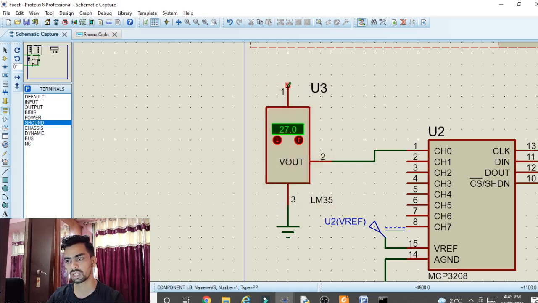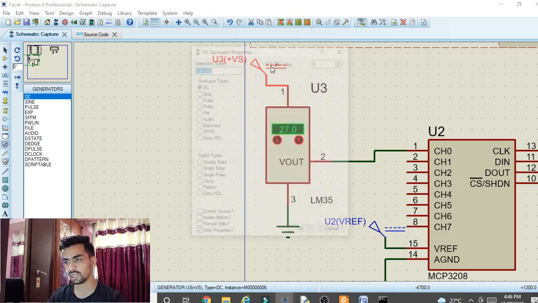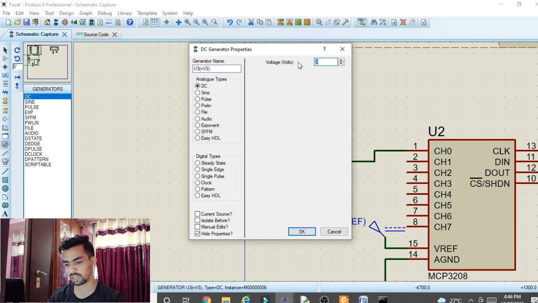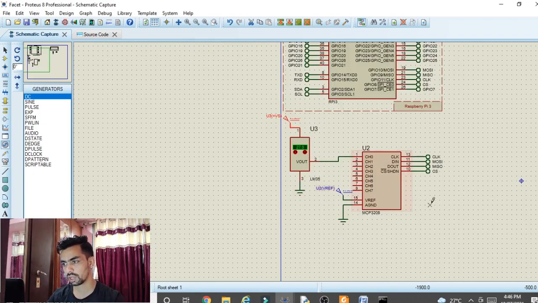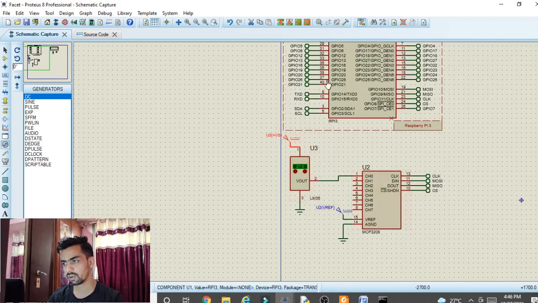Now first pin of this LM35 should be connected to VCC. So go to generated mode, click on DC and place that DC pin here and connect that DC pin to this pin. Now double click on this pin and give here voltage 3.3. Click on OK. So this will complete our LM35 circuit with Raspberry Pi.